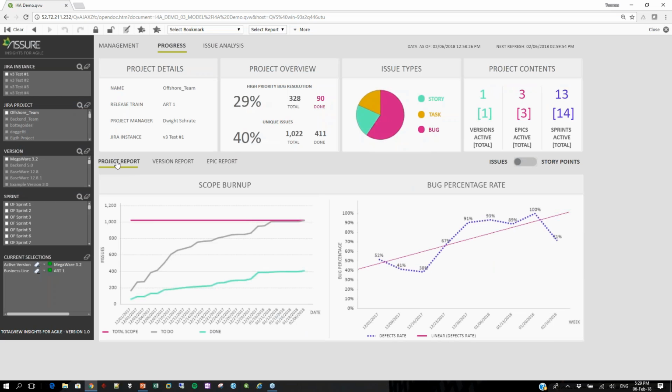One of them is project report, another one version report, and then we can look at the same things in this release from the Epic perspective. So in the project report, I can see some details here already. So I can see the name of the project, release train, project manager, and Jira instance, and some KPIs such as how many percentage of my higher priority bugs have been resolved.